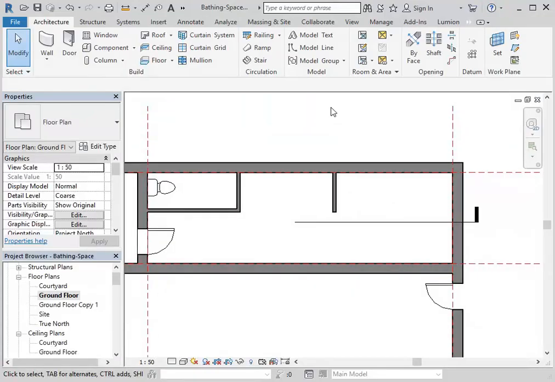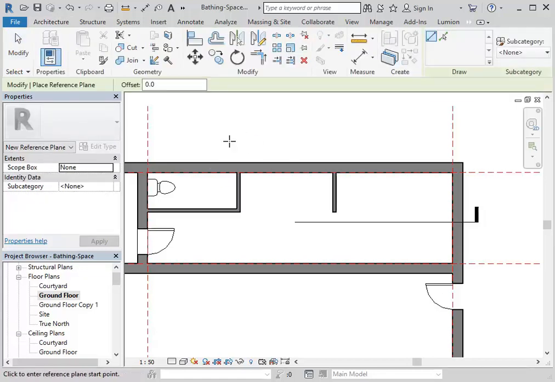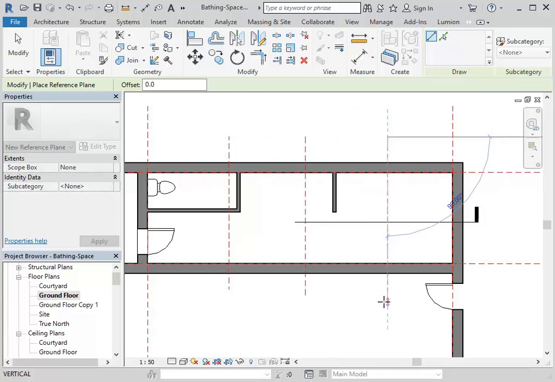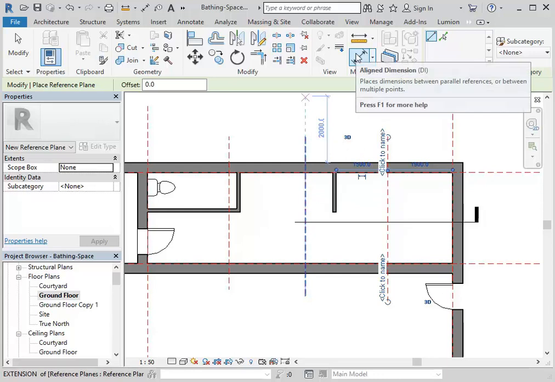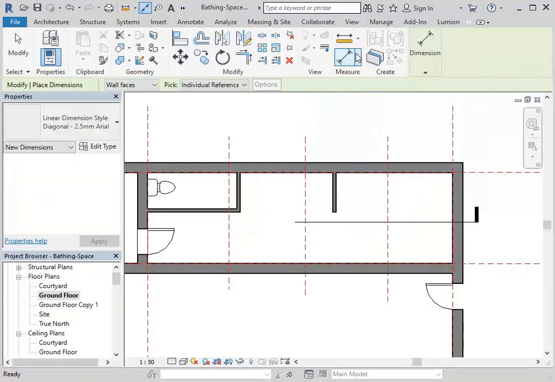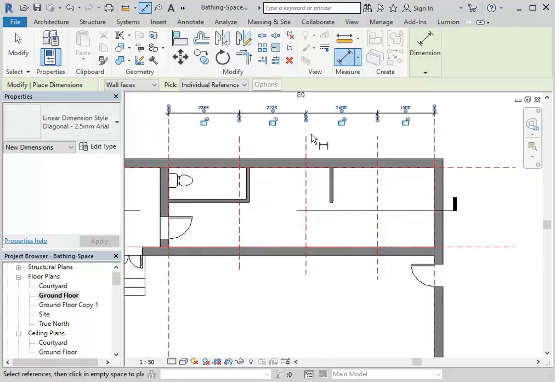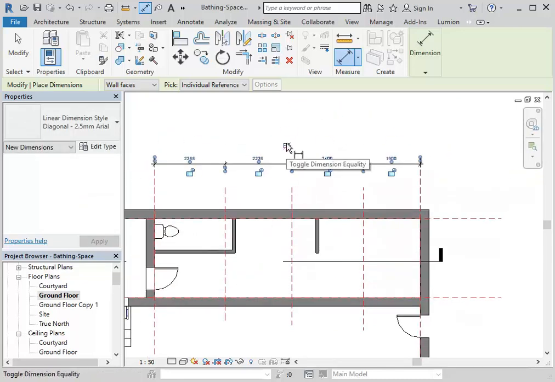So, using reference planes, I can set that out. So I'll draw 1, 2, 3 reference planes, so that I've got 1, 2, 3, 4 sections between them. And then to make them equal, I use the dimension tool. Choose 1, 2, 3, 4, 5 reference planes, and then find the equals option.